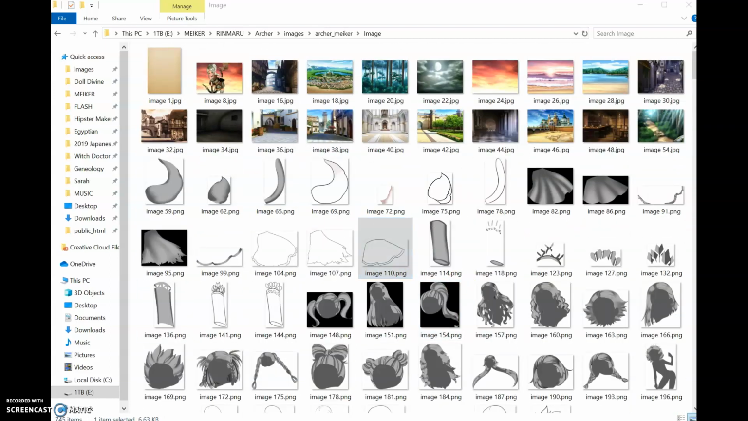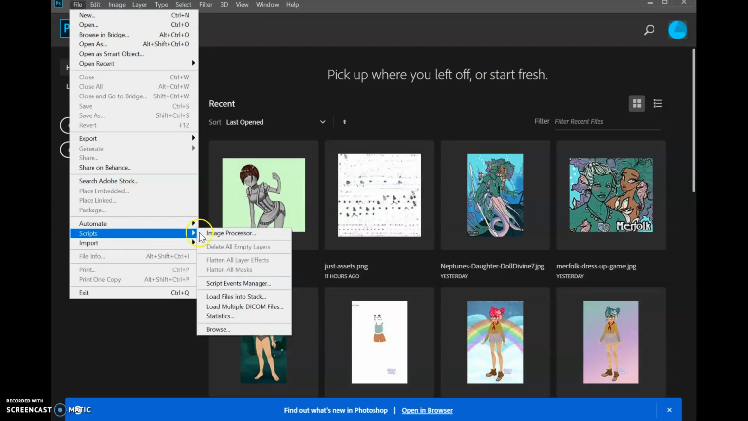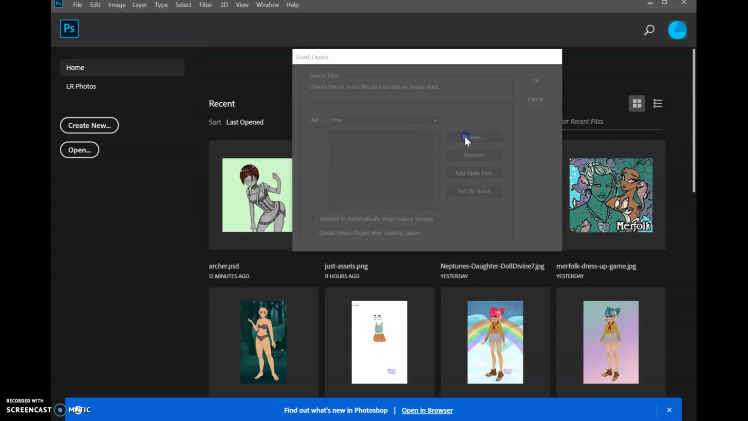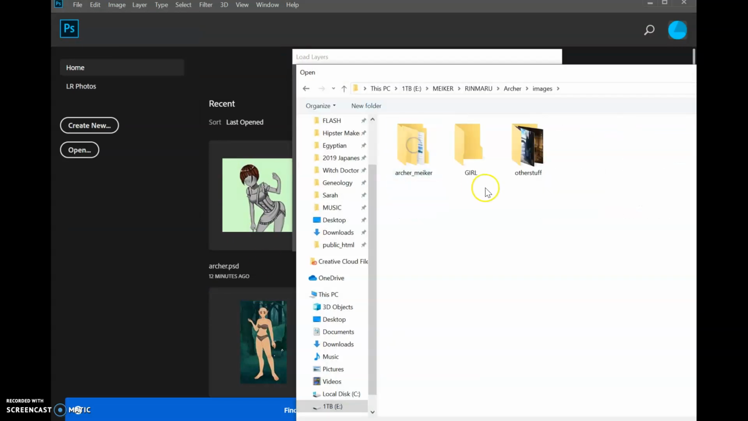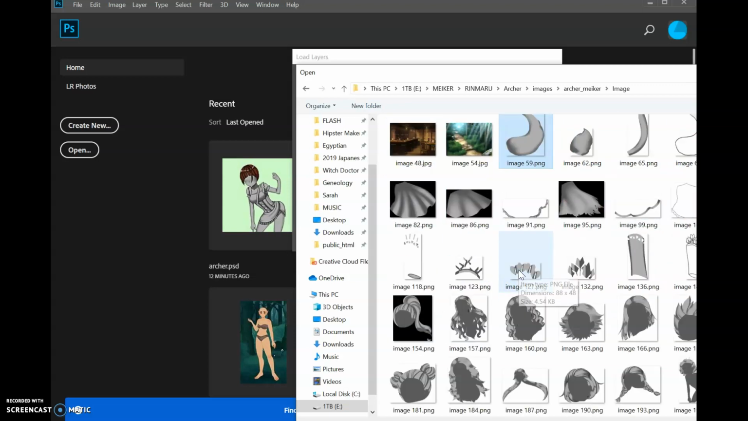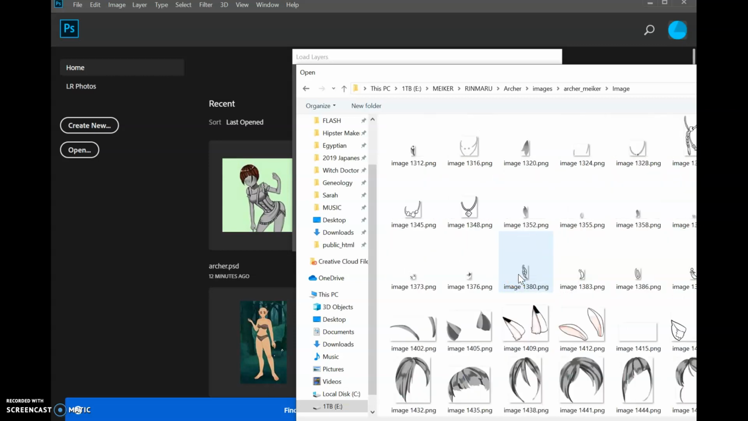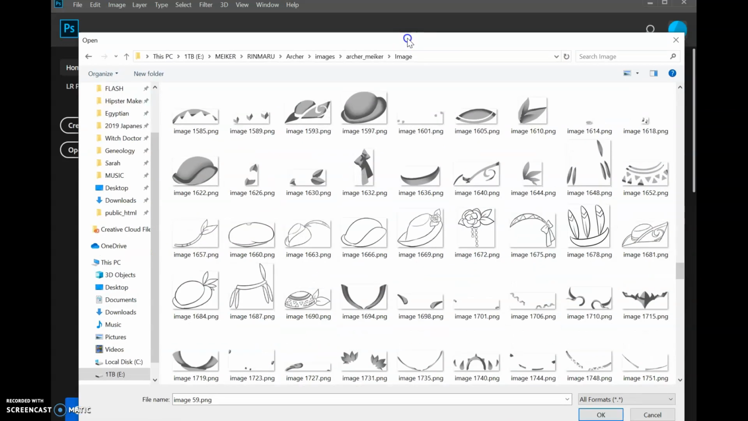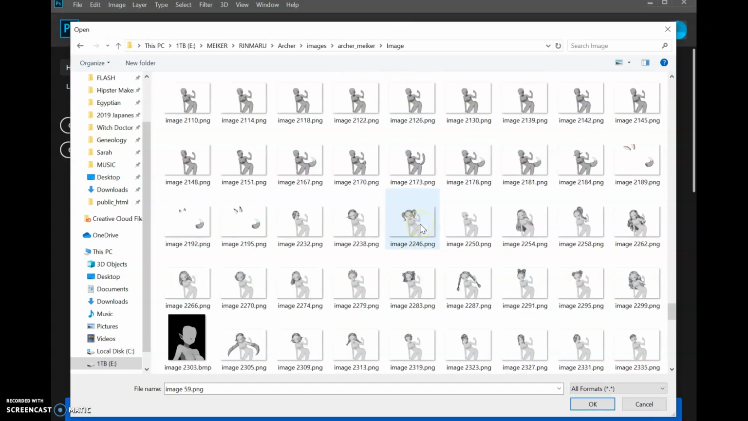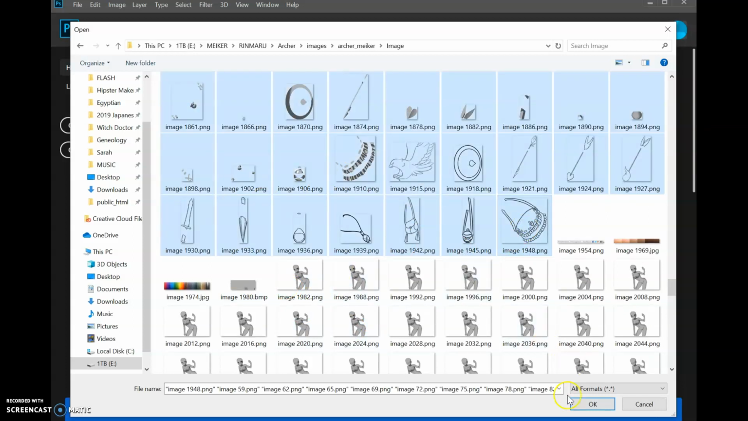So now what we do, we go to Photoshop, File, Scripts, Load Files into Stack. And we find our files. And I'm not going to pull the backgrounds in for this because they're easy enough to deal with later. Right now I'm just concerned about lining all the items up on the doll. That's the tricky part. So I'm going to select everything, except here we get into the menu items, and I don't want that. I just want the assets for the doll. So I click OK.